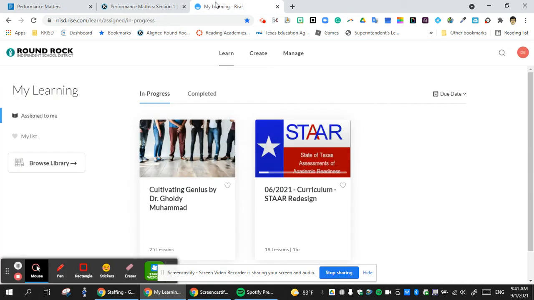The second resource is a STAR redesign course in RISE. So if you log into RISE and you browse the library and search for STAR redesign, you will see this course in there, and it shouldn't take too much of your time, but I think it's so valuable so that you will know the timeline that changes are going to happen on the STAR assessment, as well as the different types of items our students are going to be asked to engage with in the future.